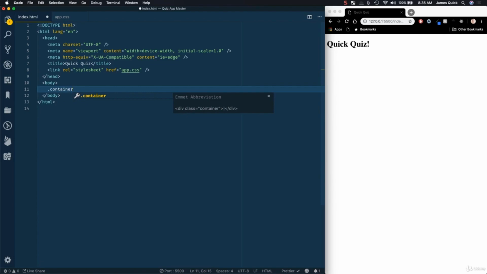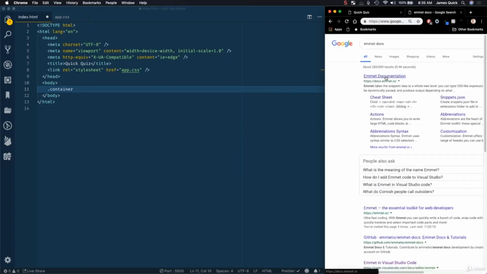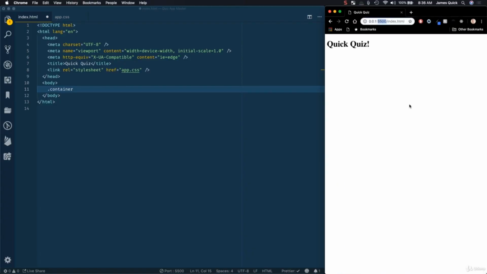Emmet snippets, or abbreviations, are something you can use in HTML and CSS, built into VS Code. If you've never used these before, definitely check out the Emmet docs, and I can pull them open here for you. So docs.emmet.io. This is going to incredibly speed up your HTML and CSS development. So definitely check it out, and then just follow what I'm doing if you can.